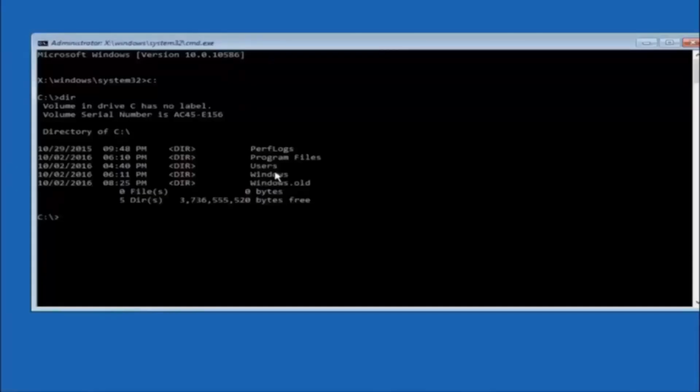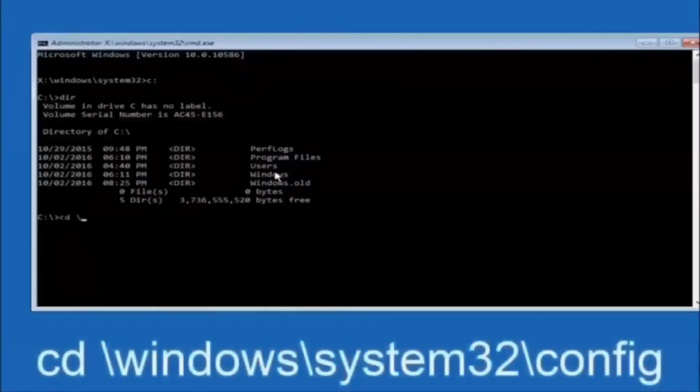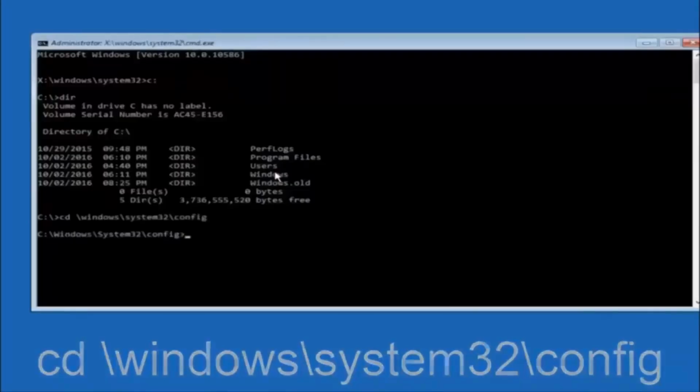In some cases, it might be the D drive as well, so just keep that in mind. Next thing we're going to do is type cd space /Windows/system32/config, and then hit Enter on your keyboard.